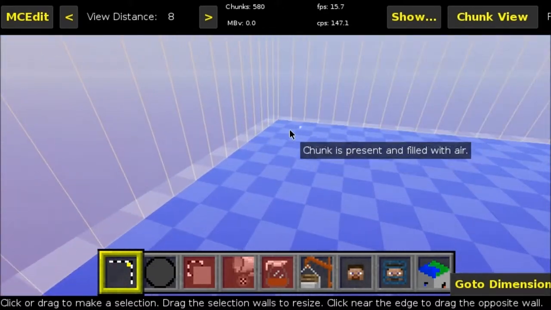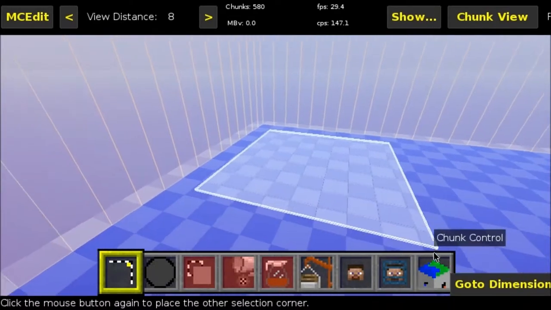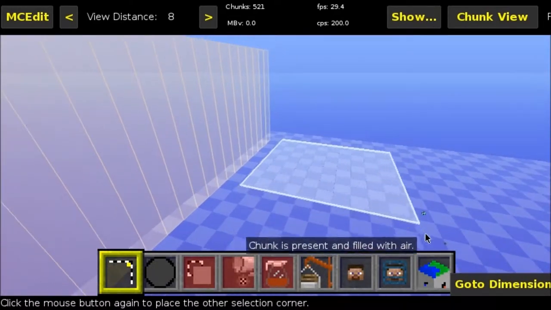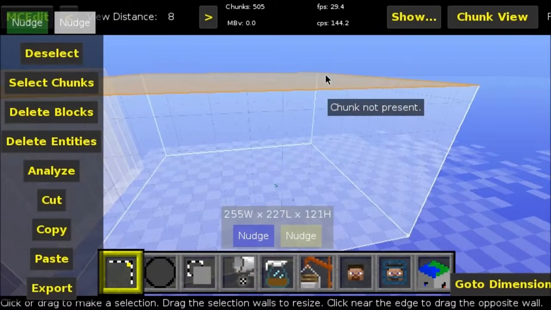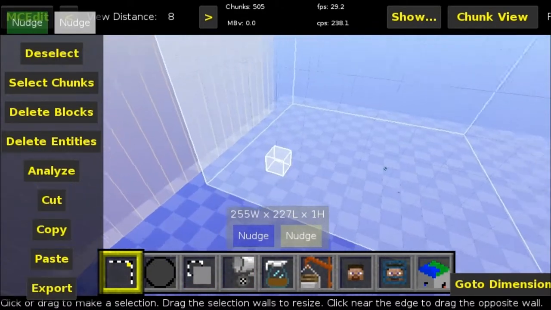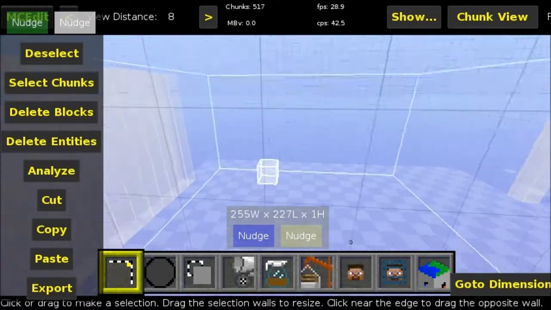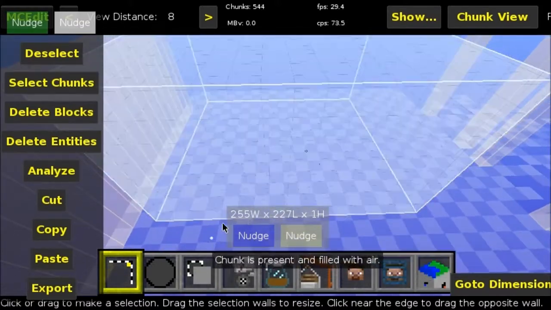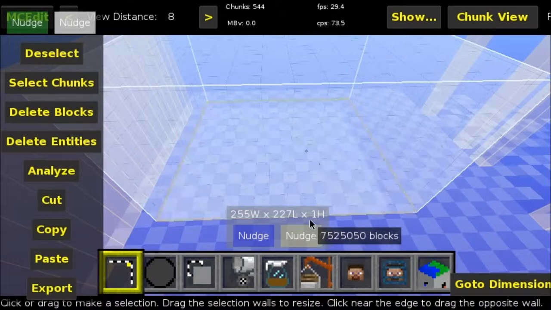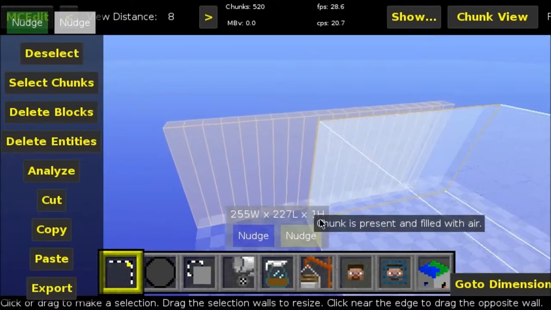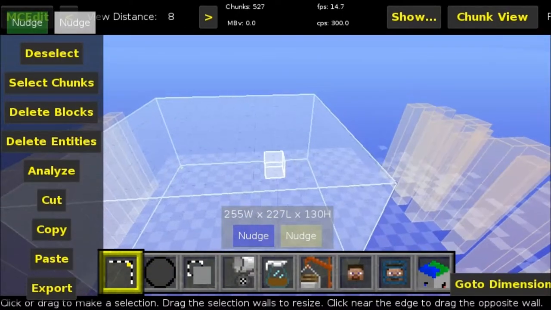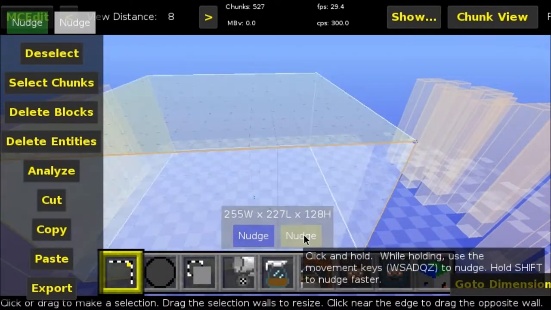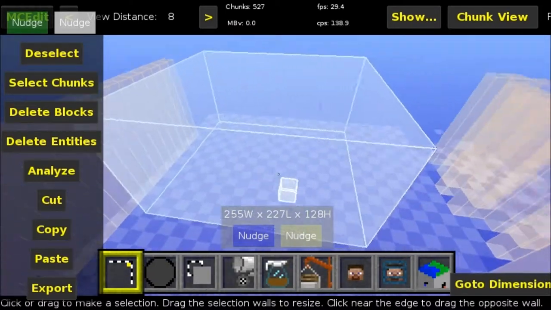Now first, you want to make some sort of a canvas, so you're going to want to select a huge area like so. I'm not going to make it too big for now. I think that's good, because it's just for demonstration purposes. This is actually quite small, even though it says 255 by 257 by 1. Wait, how do I make it lower? Oh, whoops. There. Okay, so that's all in place now.